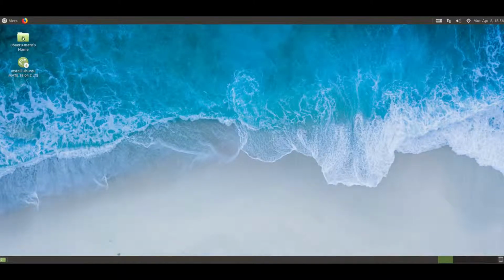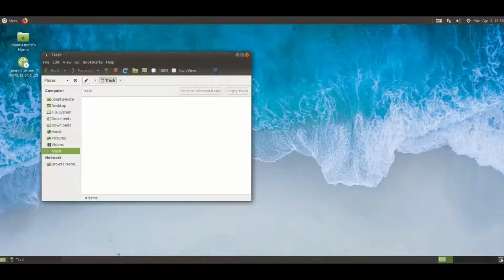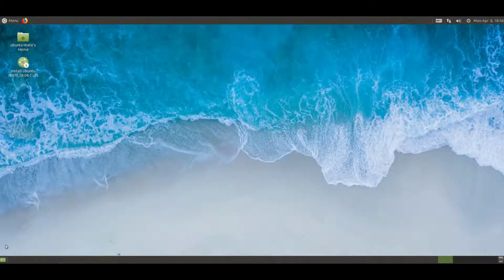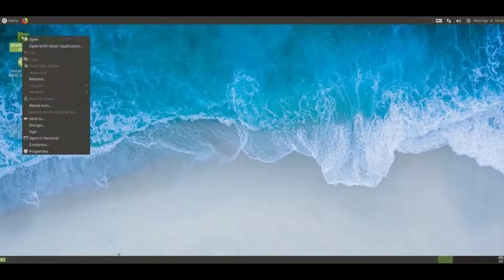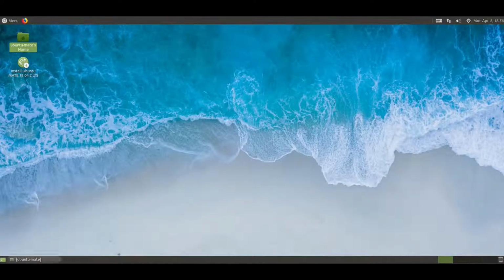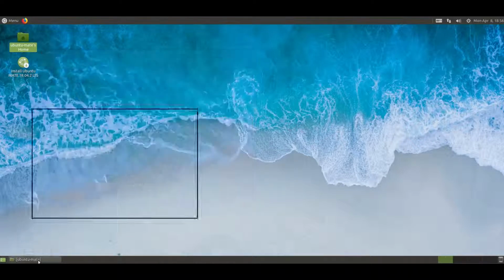They do have your home on the desktop by default, and then your trash is down here in the lower right hand corner. You can change all that around though, and then of course if you do open something and you shrink it down, it's down here on this bottom panel if you want to find it.